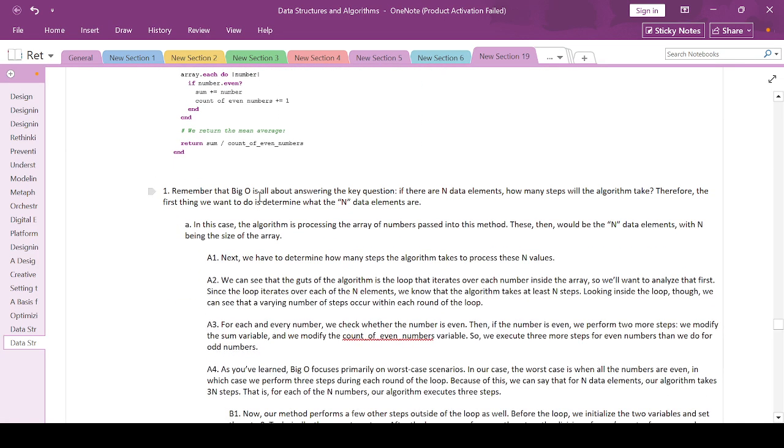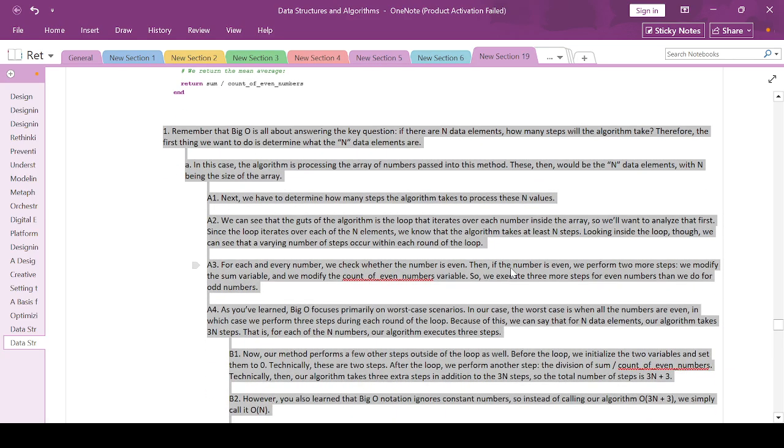Now remember that big O is all about answering the key question: if there are n data elements, how many steps will the algorithm take? Therefore, the first thing we want to do is determine what the n data elements are. In this case, the algorithm is processing the array of numbers passed into this method. This then would be the n data elements, with n being the size of the array.